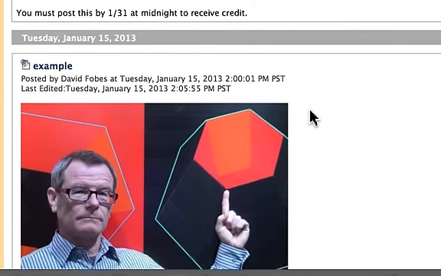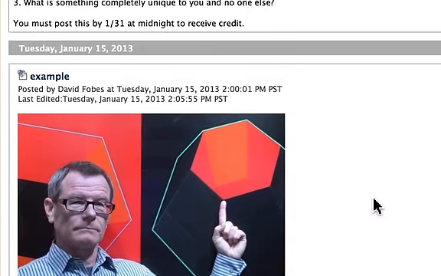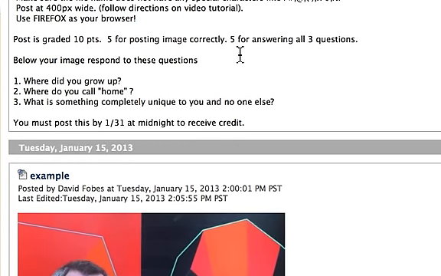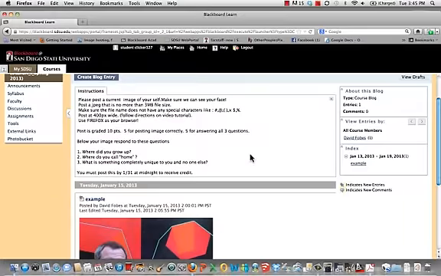Now you can see that I've already posted an example. This is what it should look like. You have your image on top, and then you answer your questions below here, and it doesn't need to be very long. The instructions are, please post a current image of yourself. Make sure we can see your face. Post a JPEG that is no more than 3 megabytes in file size. Make sure the file name does not have any special characters like these, otherwise it won't post. And post at 400 pixels wide. I'll explain what that is in a minute.